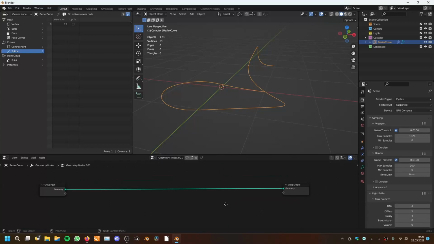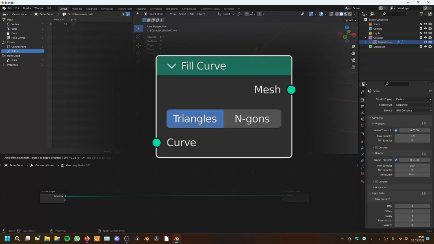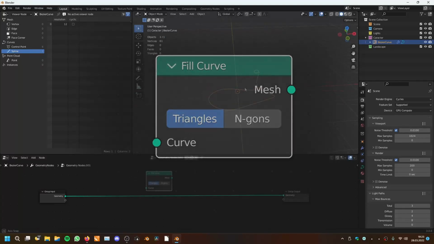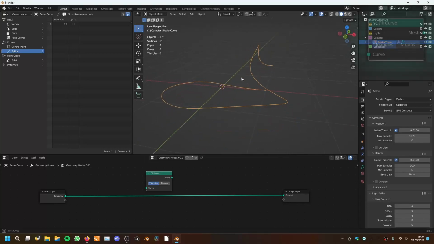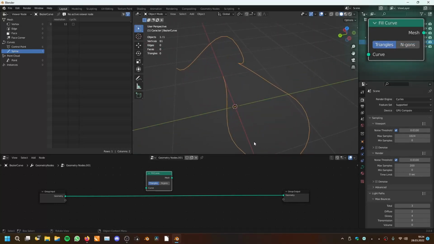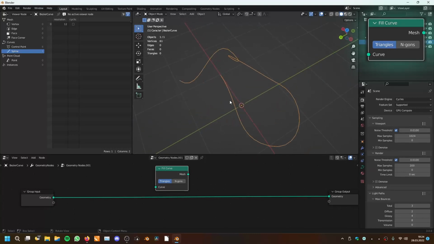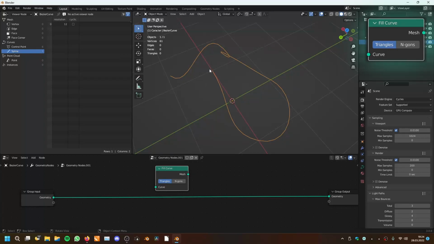I don't want to explain everything because, as you can see, there are a lot of nodes. Oh, the next node is very interesting. We have the fill curve node. This is very interesting because with that you can fill the inside of our curve with a face. Here you can see it automatically converts our curve to a mesh because it will set a face. It tries to set a face inside of our curve.